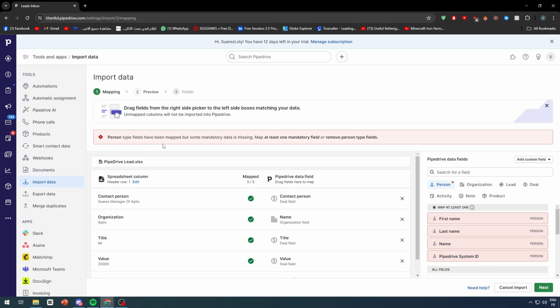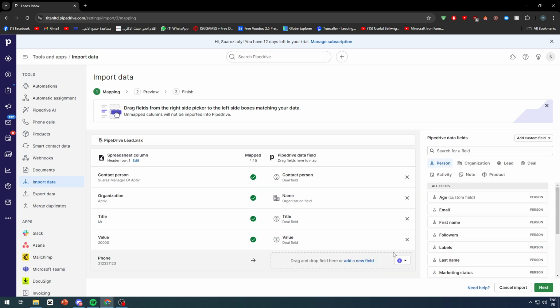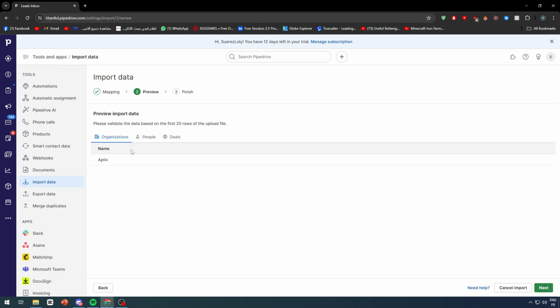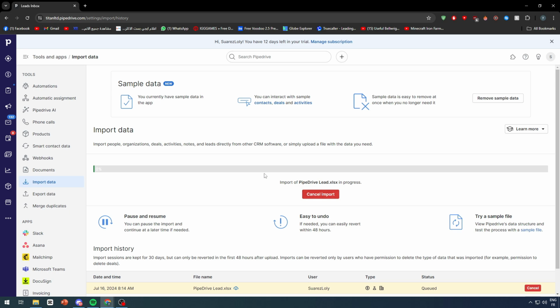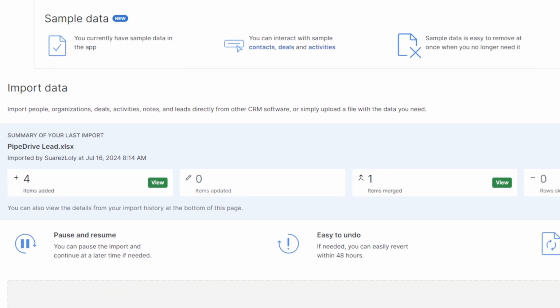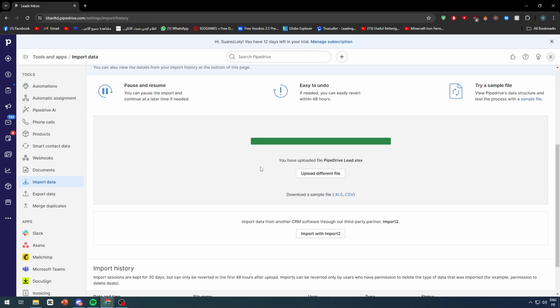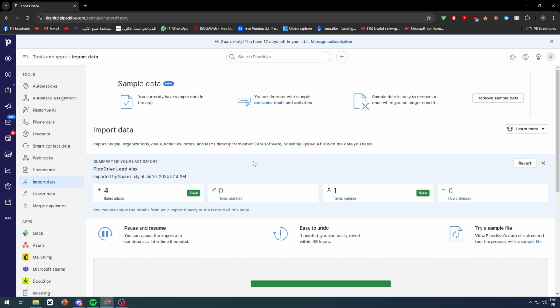Person type fields have been mapped, but some mandatory data is missing. Map at least the mandatory field or remove person type fields. Oh, we have to remove this. Alright, let's go. Deals, next, okay. Start import. And now we are simply gonna wait for this to be fully uploaded. And there you go. Just like that, we have imported our leads into our Pipedrive account.